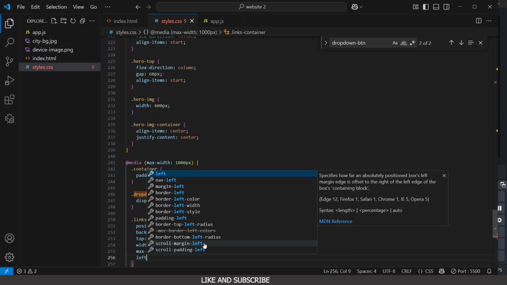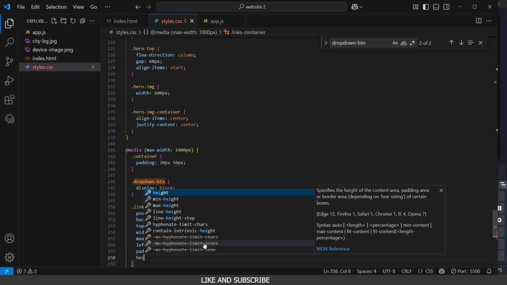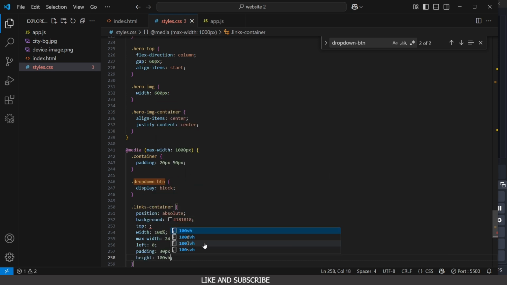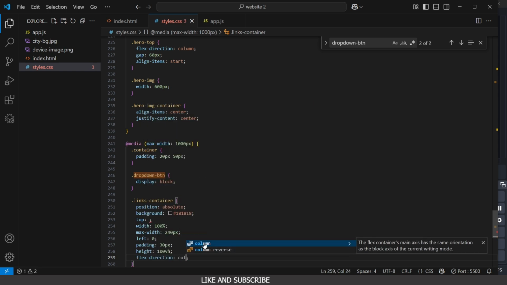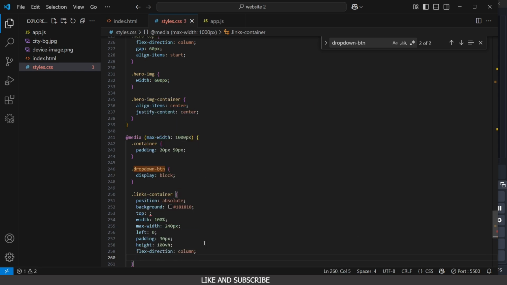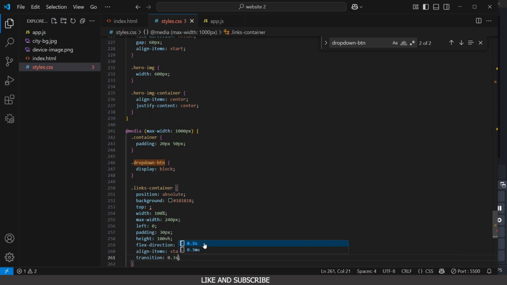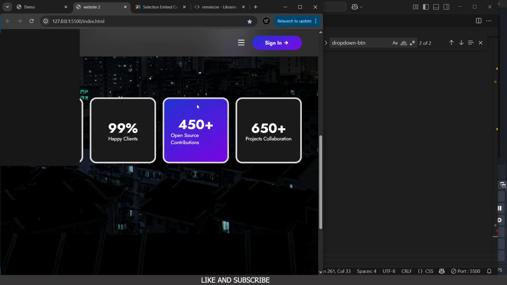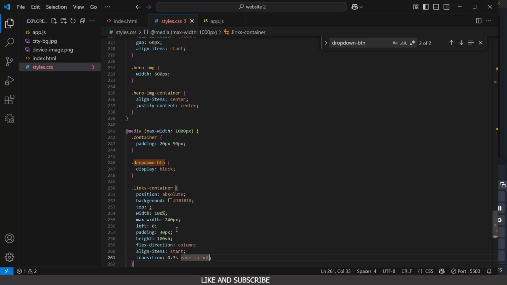Then max width is going to be 240 px. Left is going to be 0, and padding is going to be 30 px. Then I'm going to set the height to 100 vh, and flex direction is going to be column. After that, I'm going to set align items to start, and transition is going to be 0.3 seconds ease in out to make the transition smooth. Now let's see what it looks like. As you can see, it begins to look like just what we want.